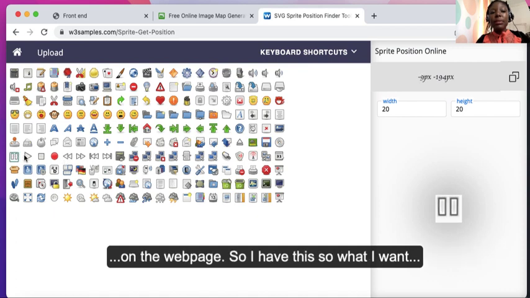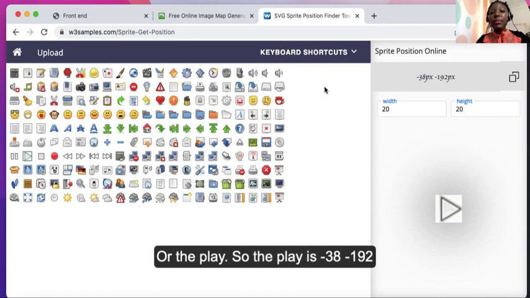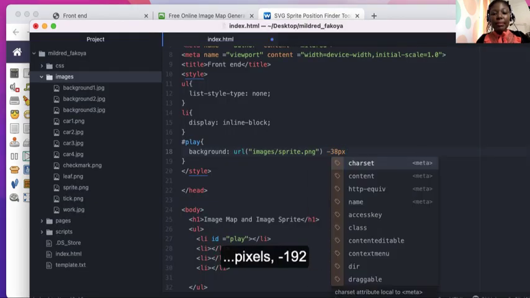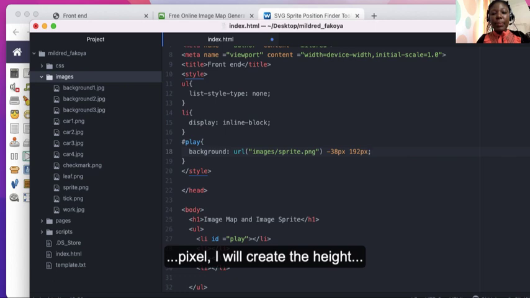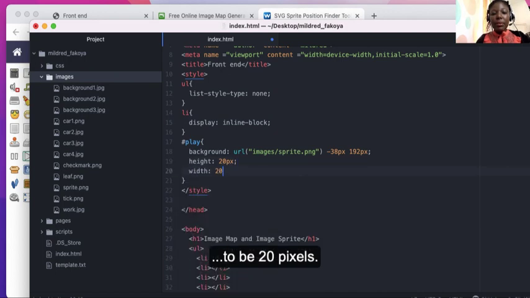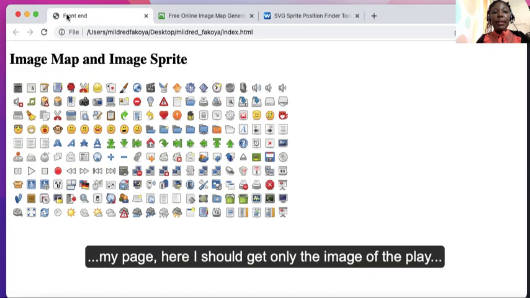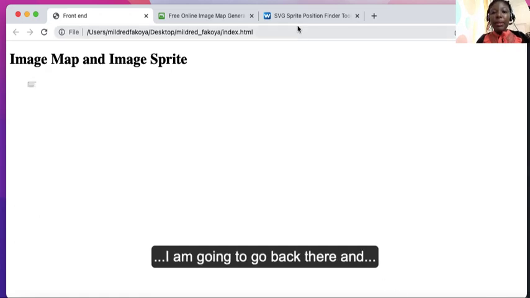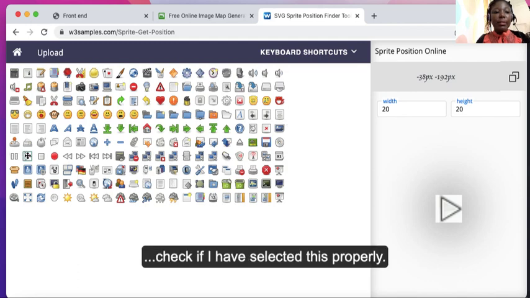So what I want is the play. The play is -38, -192, height is 20, width is 20. So I'll do -38 pixels, -192 pixels. I'll set the height to be 20 pixels and the width to be 20 pixels. Save. When I refresh my page, I should get only the image of the play button, which is not what I have here. So I'm going to go back and check if I had selected this properly.